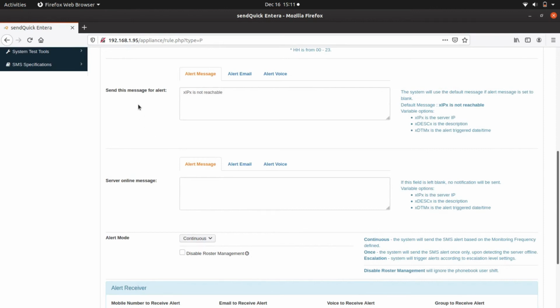Under the Send This Message or Alert, the system will use the default message if alert message is set to blank. In this example, we shall leave it as default. Under the server online message, if this field is left blank, no notification will be sent.